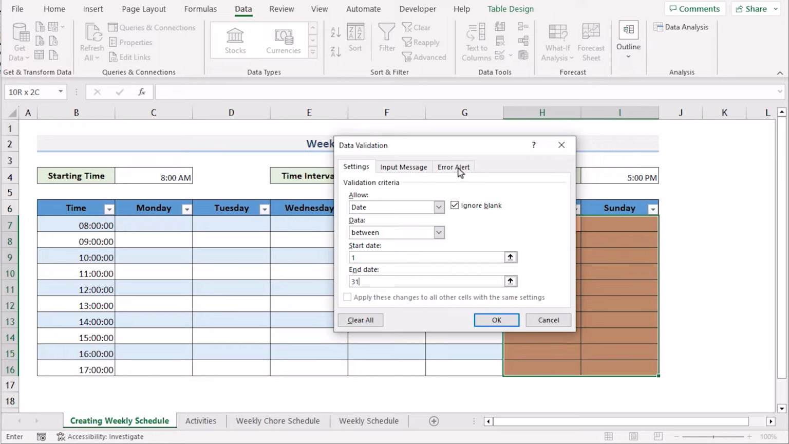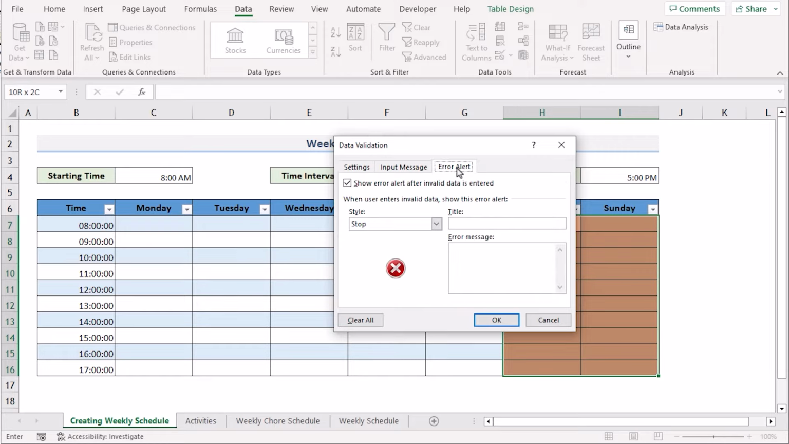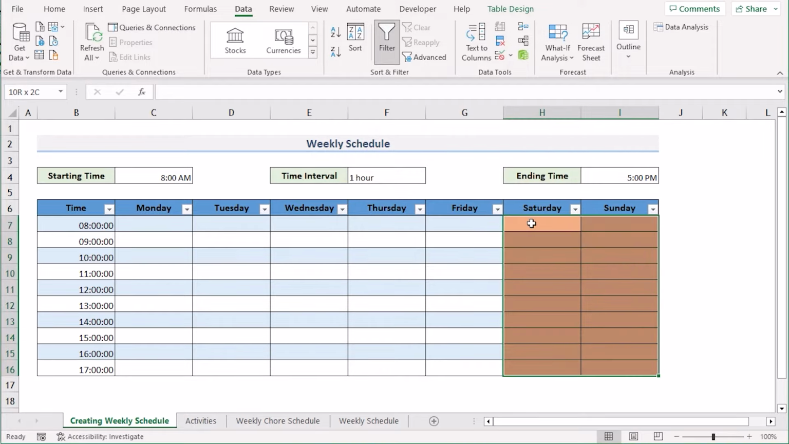Now we'll go for the error alert. In this section, we're trying to restrict any kind of invalid data. So in style, we can select any of the values, but we'll select stop to stop invalid data here. As title, we'll write weekend, and then we'll write "it is weekend" as our message to display. So that's how we have fulfilled the error alert section of the dialog box. Now click OK and return to the worksheet.